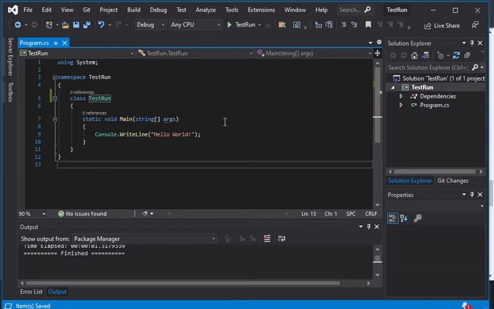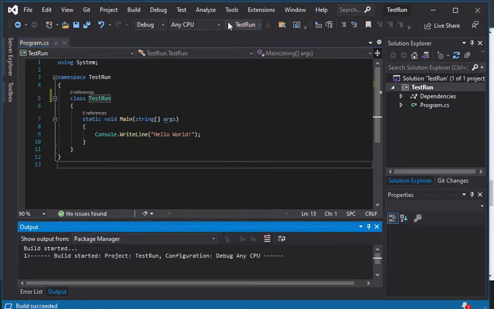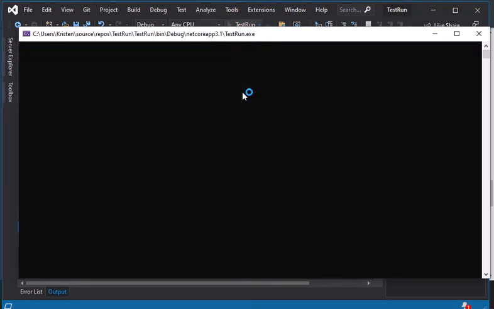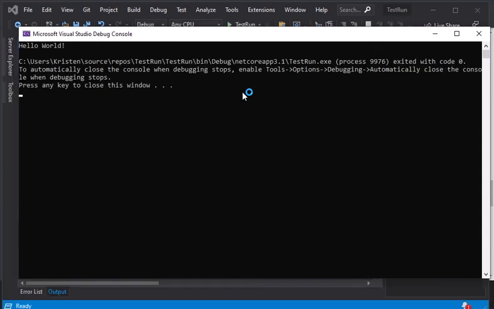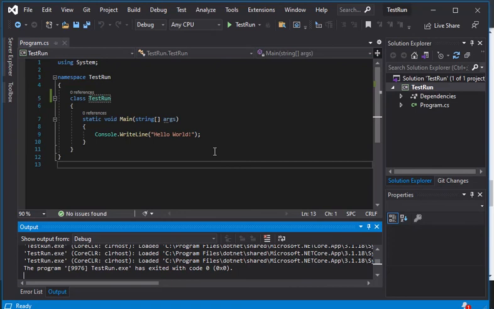Also, for those of you who have never used Visual Studio, say you've done all of your coding and you want to see if it works. You come up here to test run and you hit the big play button. And if it works, it'll do this. You can see here it says hello world, and then you just press any key to close this window. So we're going to do exactly that. Now we've saved it and we're going to close it.